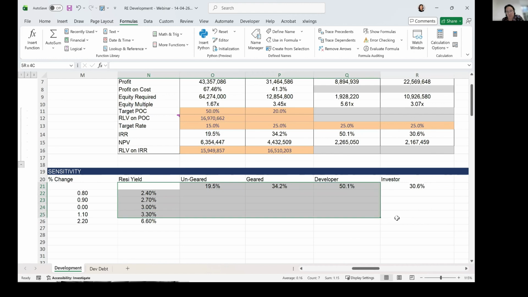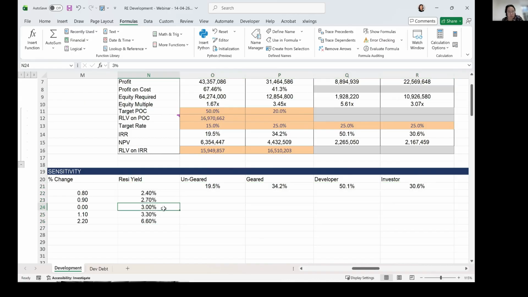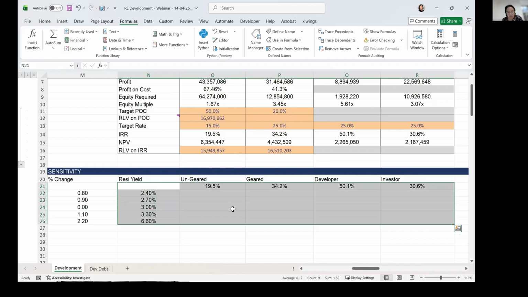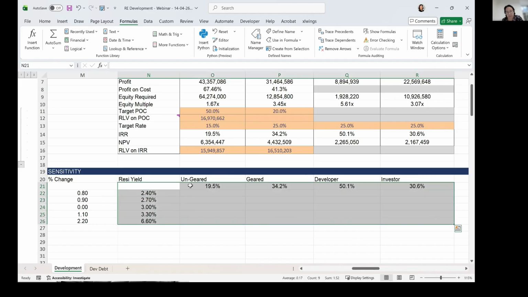And now is the magic. Without the data table, what would happen is that you have to create like, how many sheets? 1, 2, 3, 4, 5 sheets. Create one sheet with 3% resi yields, create one with 3.3, create one with 6.6. So you don't want to do this. Excel can help you with building this data table all at once. So all you need to do now is highlight where the inputs and the outputs are. So you need to highlight where the data table is going to appear.